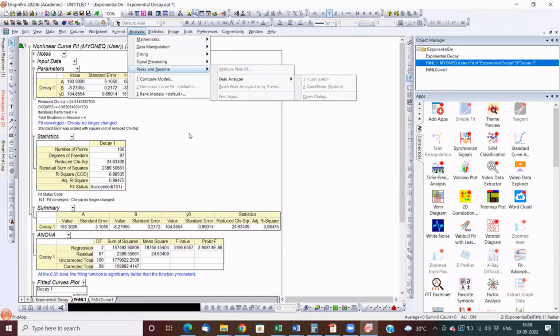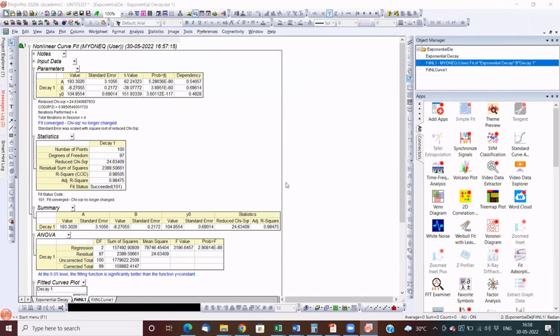Peak analyzer is basically used for performing peak fitting of the data. So I'll take one small example related to peak fitting also.